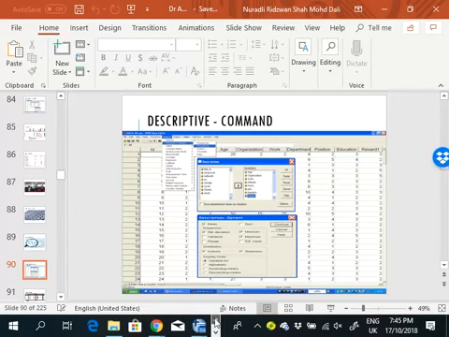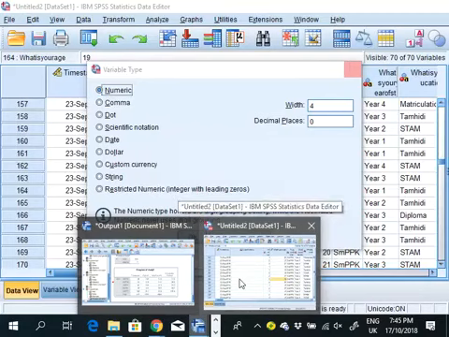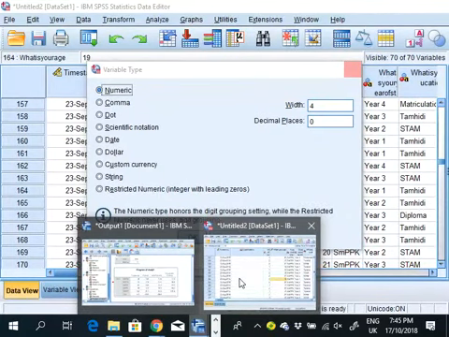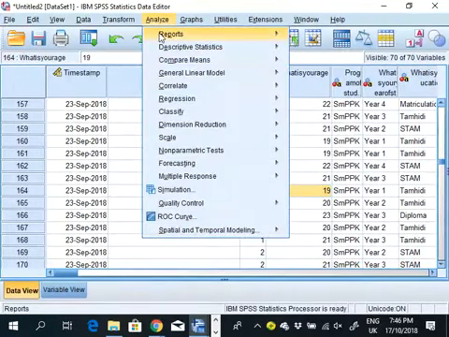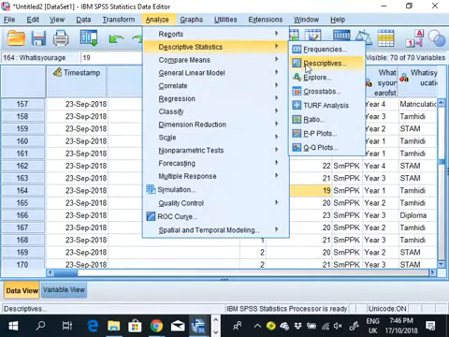So how do you want to do it? This is also very, very simple. If you cannot remember, you can always refer to my video on Facebook. But I'm going to download it and upload it to YouTube. You can always refer to it any time you forget. Now let's say you want to do a descriptive analysis, so you click on descriptive statistics and descriptive.